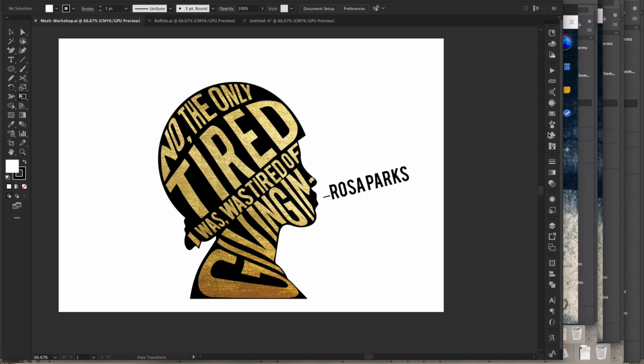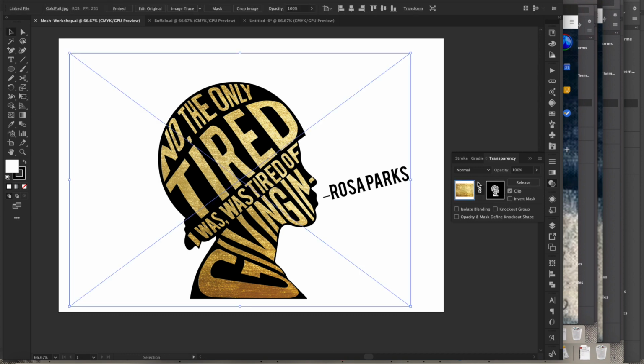All I did was go to the transparency panel here. Now if I select this, what you'll see is a link here, and you'll see I've got some gold paper here. So you can get textures from all over the place. You can make your own textures. You can find heaps of textures online.